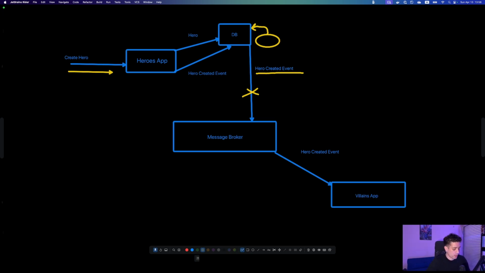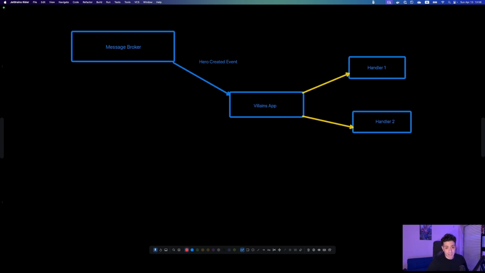And since we are in our drawings, let me show you something else. Now we finally published that hero created event and our message broker forwards that message to our Villains app. And let's say we have two handlers to handle that event that do some different operations. Now in that Villains app we can handle that in two different ways. We can say that both of our handlers will handle the event in a single transaction, so either both of them will succeed or both of them will fail, so we will not acknowledge the event and we will try again.